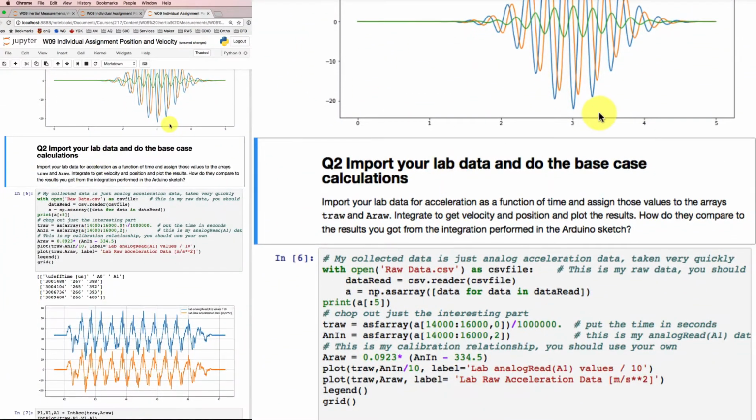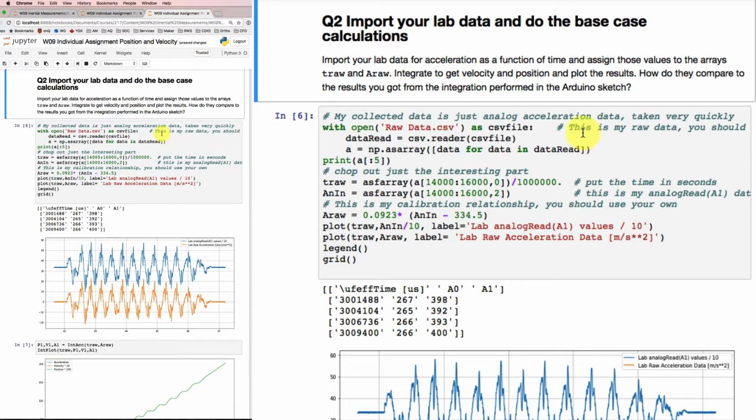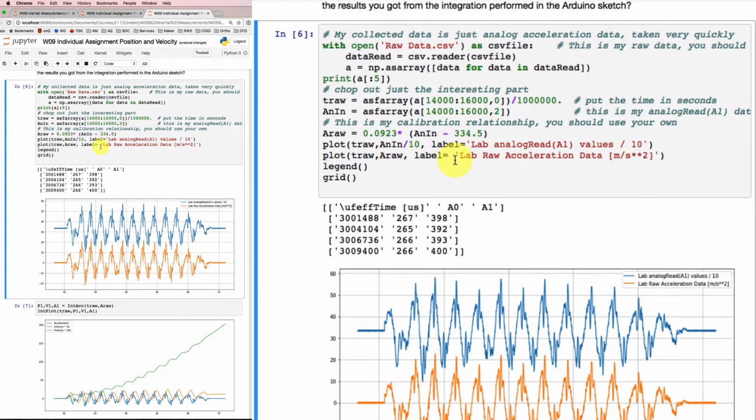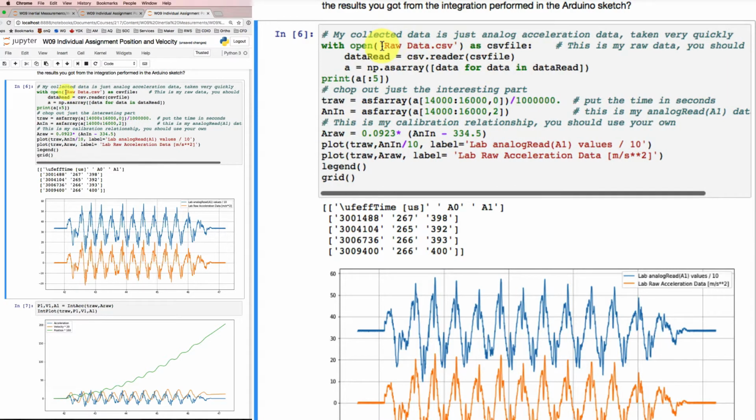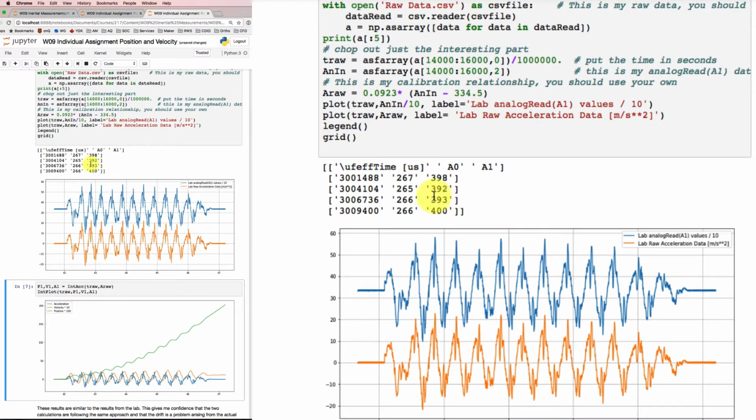So now that I know my integration is working, let's get the lab data and see what happens. So I'm going to import my lab data. And this is my data. It's in a file called rawdata.csv. And if I import that, I can print out some values. And the ones I'm interested in are this second column of A1 values. This is a time, apparently in microseconds.